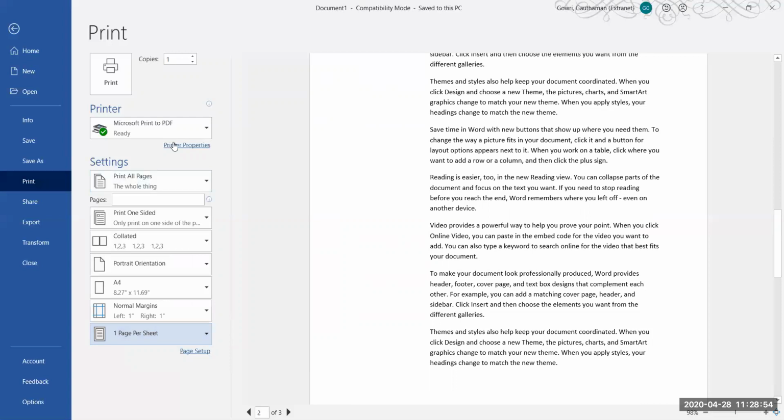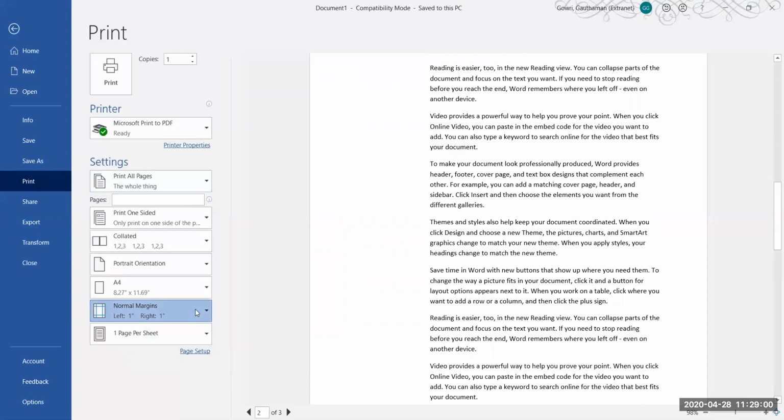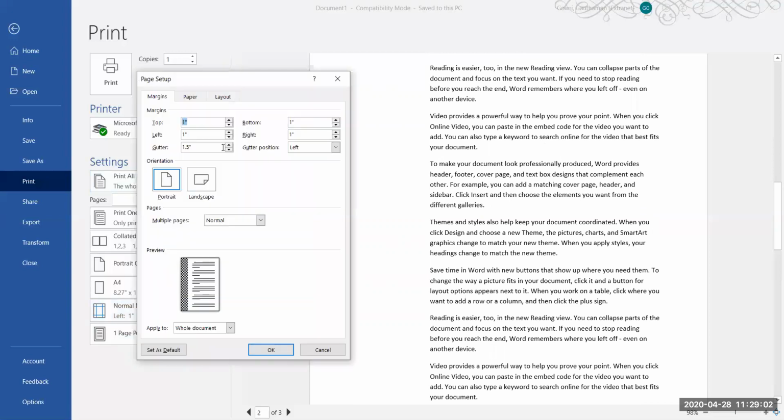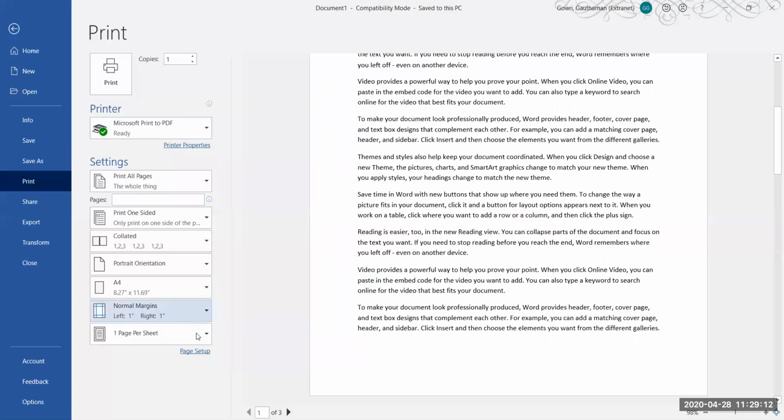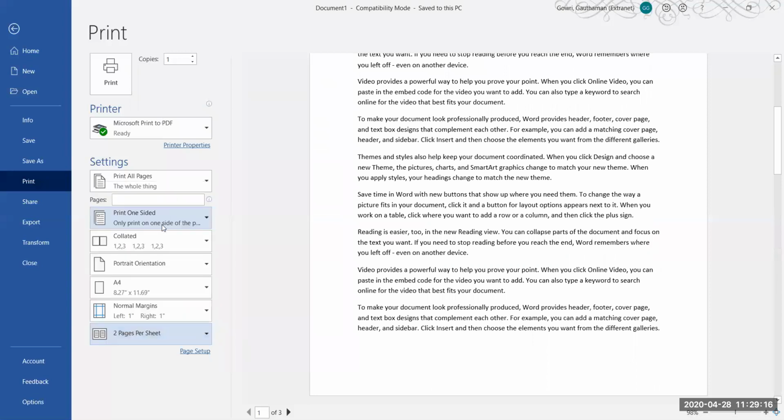So I'll have to remove those margins that I have set. So click on it. I'll remove the gutter position. So I don't want anything over here. See, and say okay. Now over here, let's say I want to print 2 pages per sheet. So it will allow you to print so. So that's how it displays.